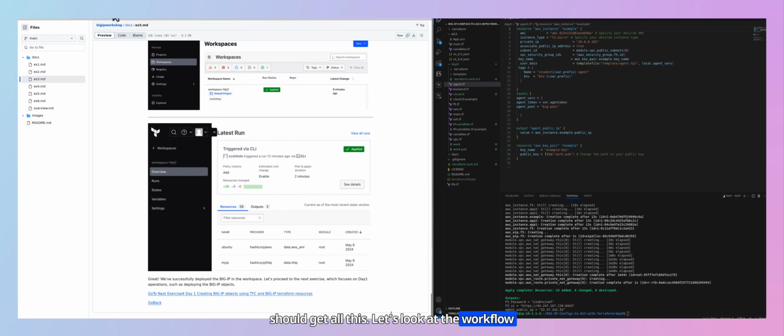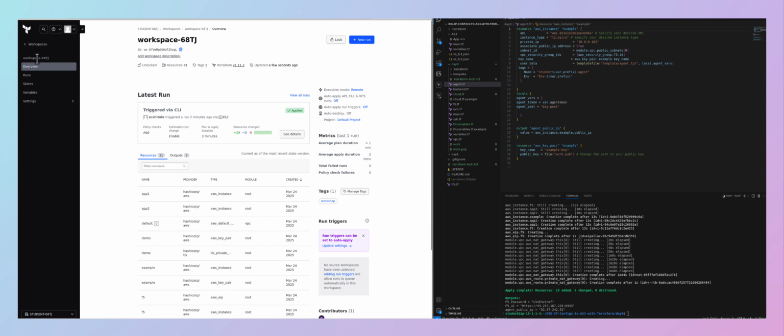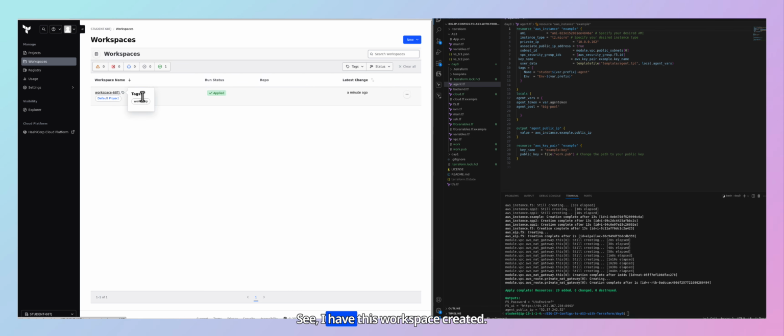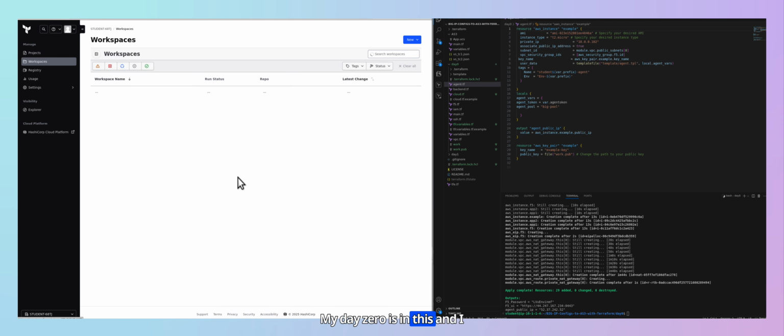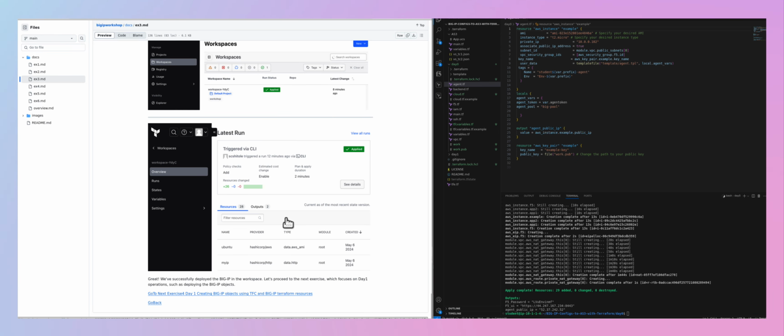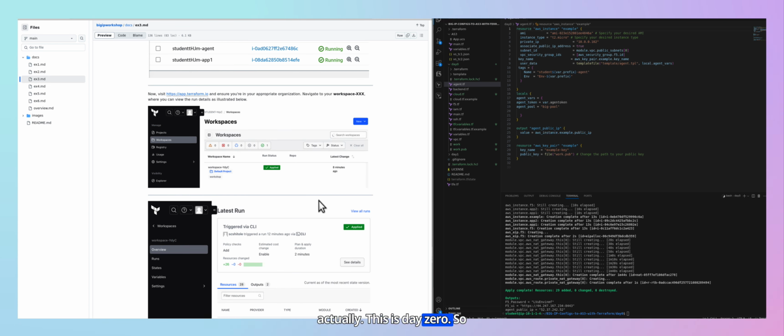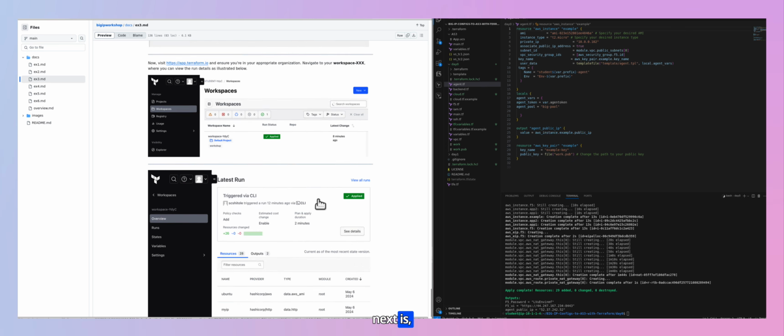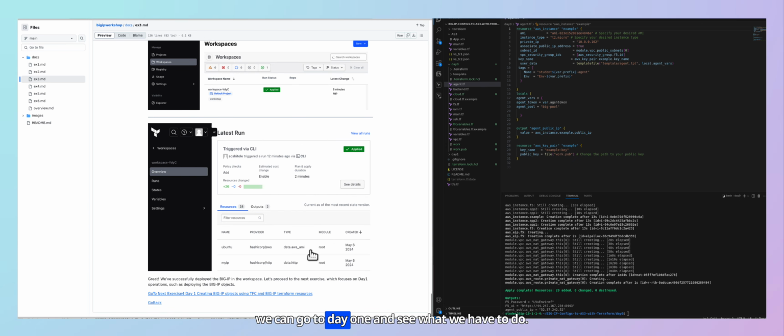Let's look at the workflow here. See, I have this workspace created. My day 0 is in this. And I'm on my organization, right? So that's pretty much it. Let's look at what else we have to do. So this is actually day 1, right? So day 0 is done actually. This is day 0. So next is we can go to day 1 and see what we have to do.